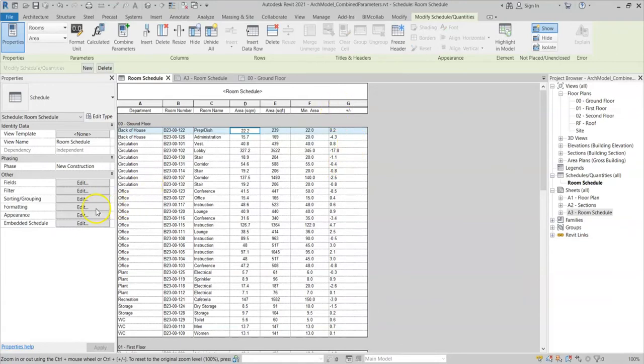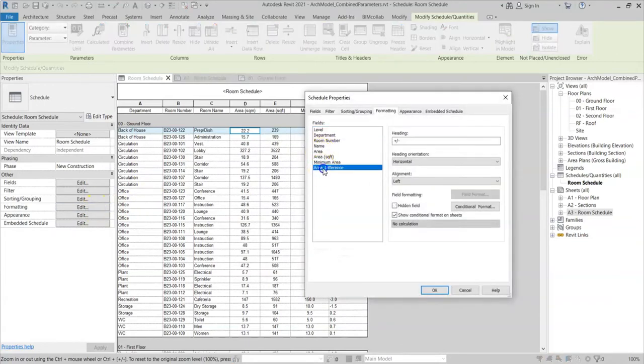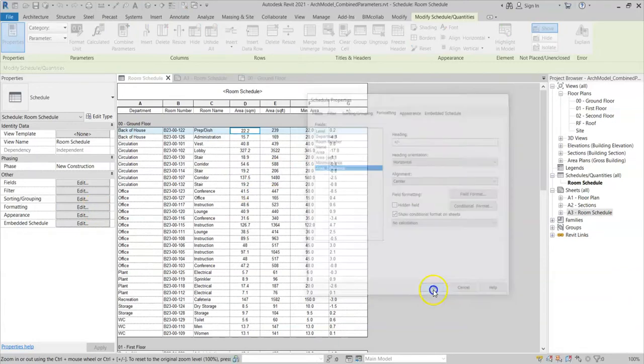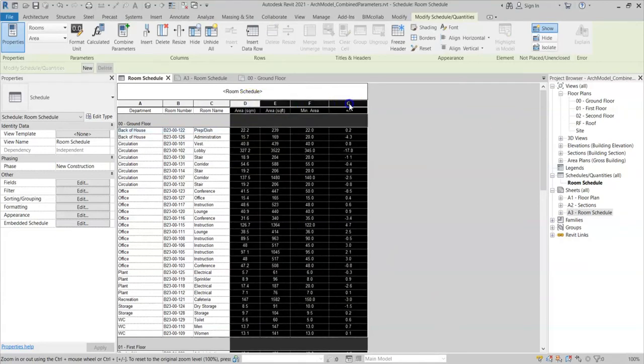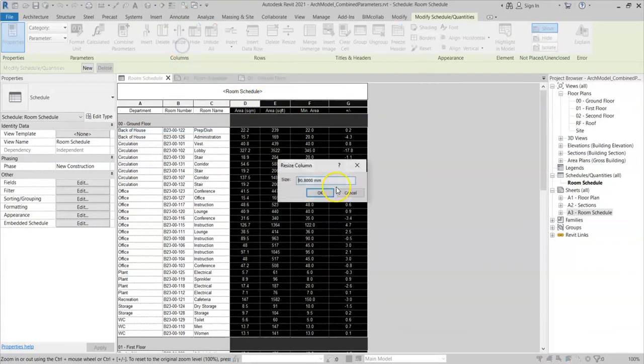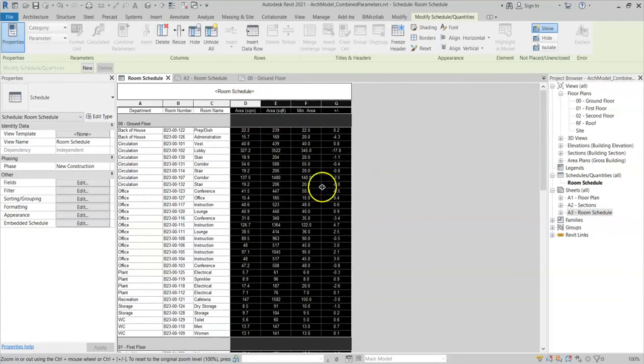I need to center the area difference. So I'm going to select all of these headers up here, resize, and make these all 80, which will make the column widths 20 each, as that is 80 divided by 4. Okay.